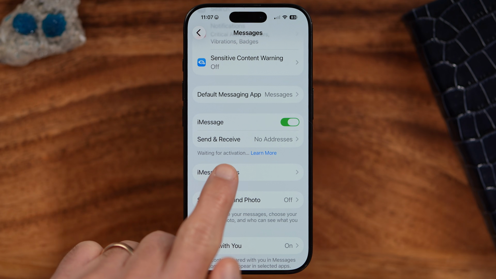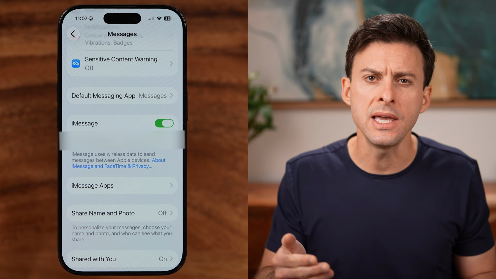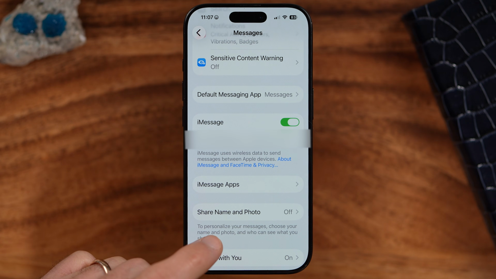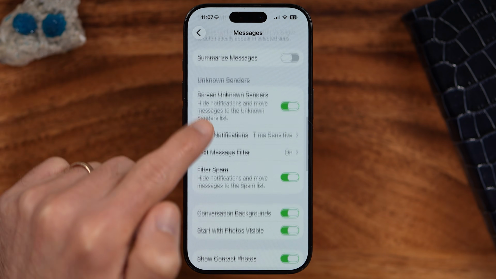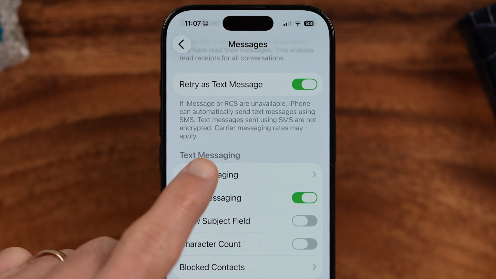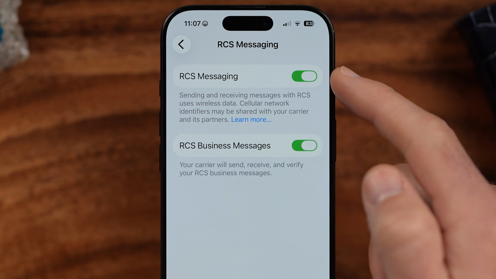You can see it says waiting for activation. This will reactivate iMessage, a lot of times fixing that issue. If that doesn't fix it, scroll down from here, go to RCS messaging, and make sure this is toggled on.